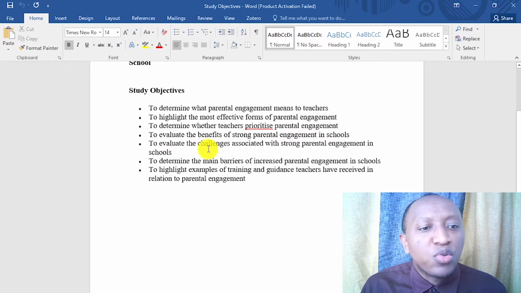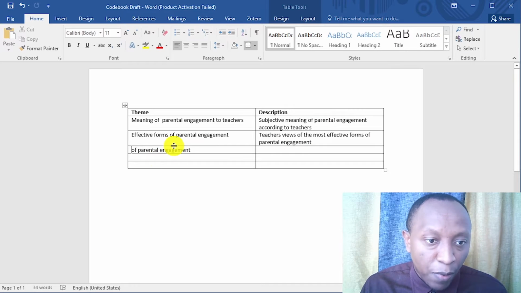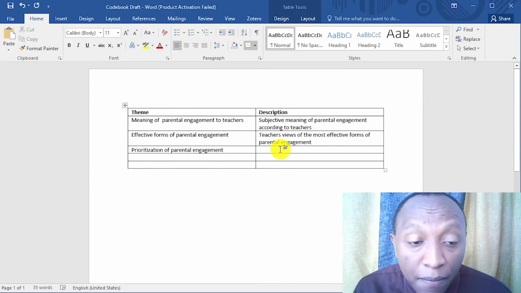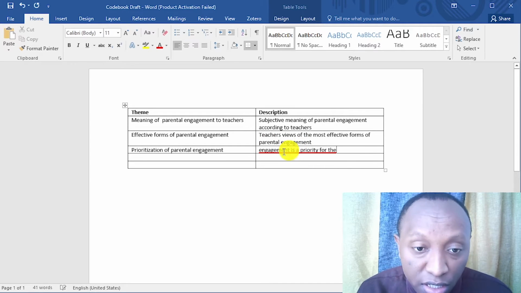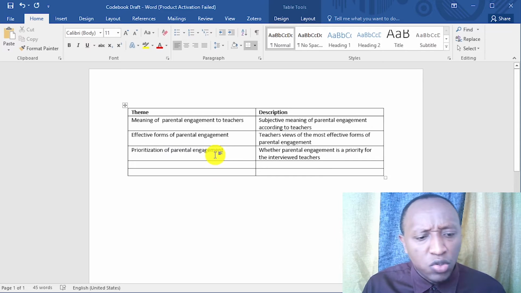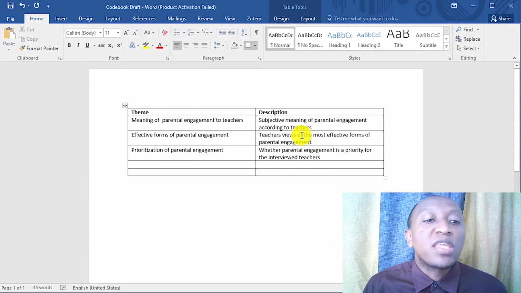Now, let's go to the objectives again: to determine whether teachers prioritize parental engagement. So I can have a theme called prioritization of parental engagement, whether parental engagement is a priority for the interviewed teachers. You can see what I'm trying to do. I'm using the objectives and the interview questions to come up with clear themes.